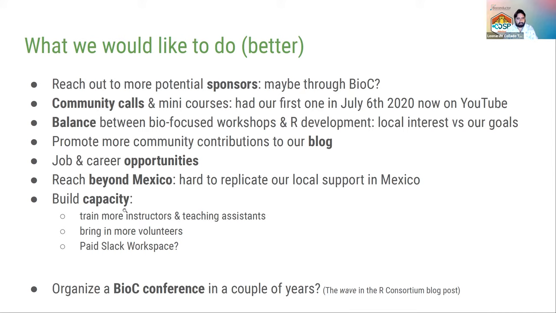We also want to build some capacity, and that means training more instructors and teaching assistants, because they might start as teaching assistants, then gain experience and become instructors too. We're considering having a paid Slack workspace because we're about to reach that 10,000 message limit. And our goal that we stated to Martin last year is to organize a BioC conference. At the time we said maybe within the next 5 years, and for that, we really need that wave to grow.